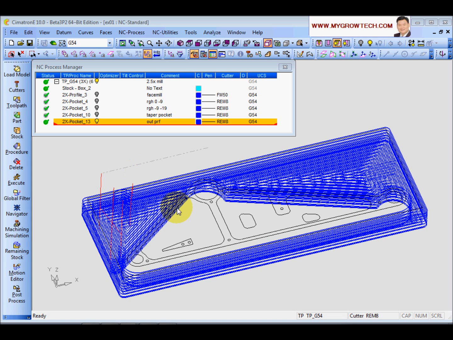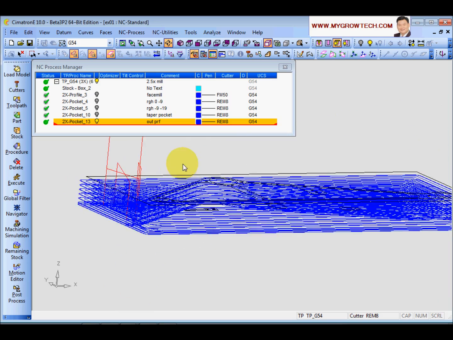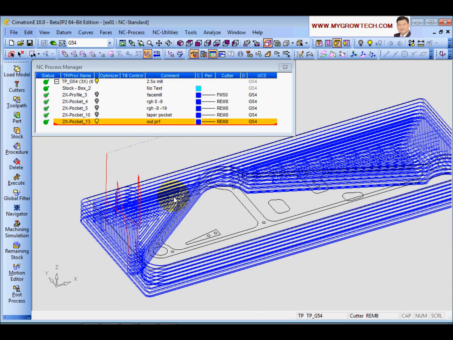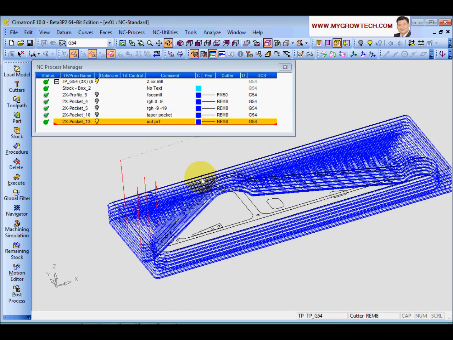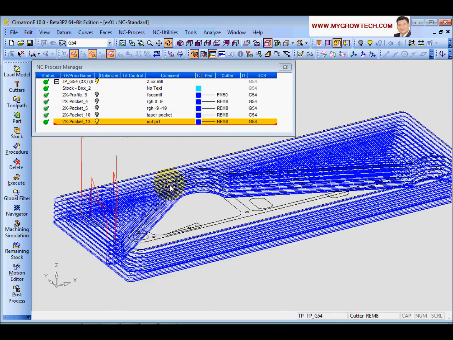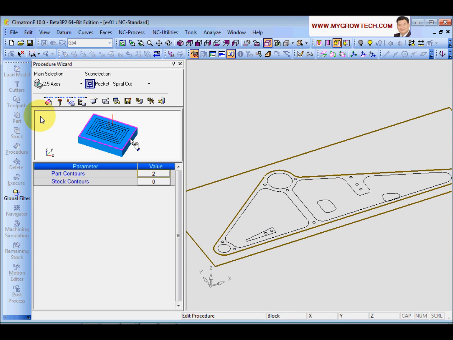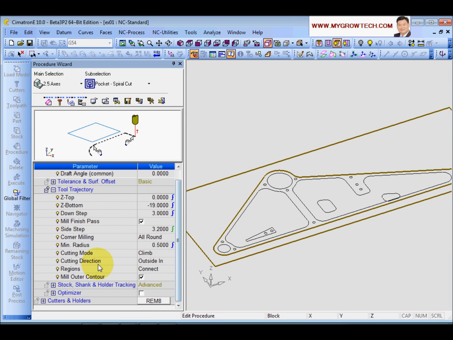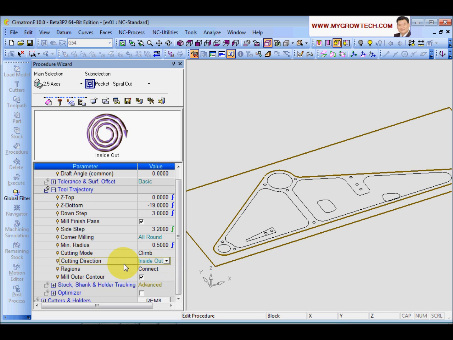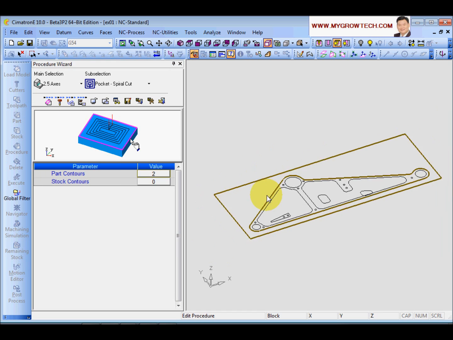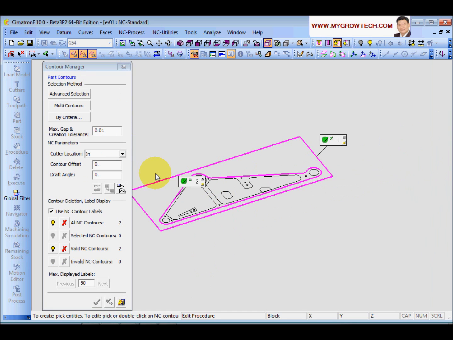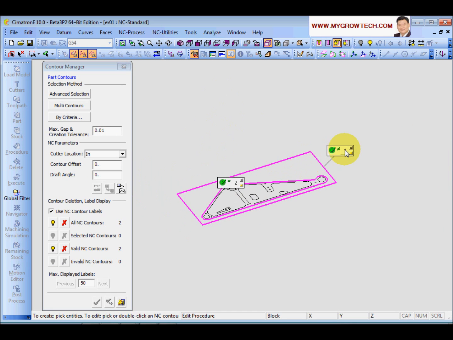I don't think that this is a good result to cut this core part, this punch part. So I'm going to edit this one again. Now let me change the outside in back to inside out, and I'm going to edit this contour here. Now I will unselect this. You can use here, you can click on the label. I'm going to unselect the stock contour.